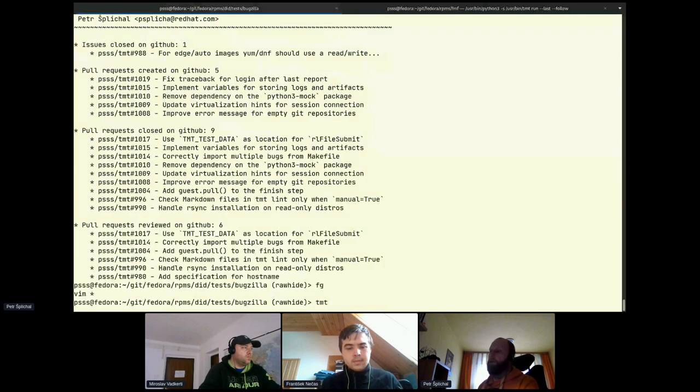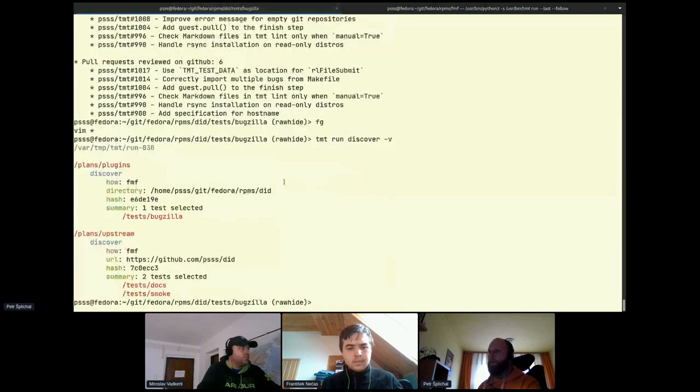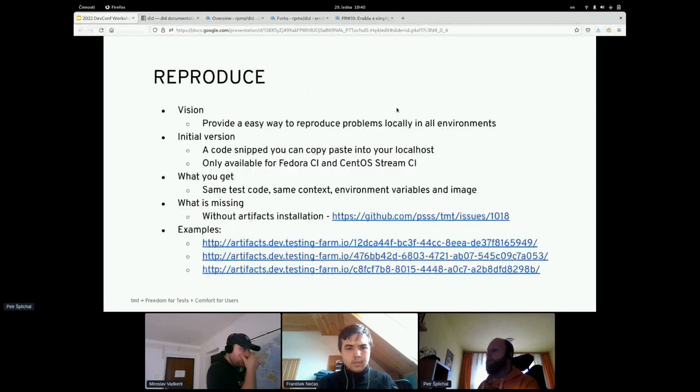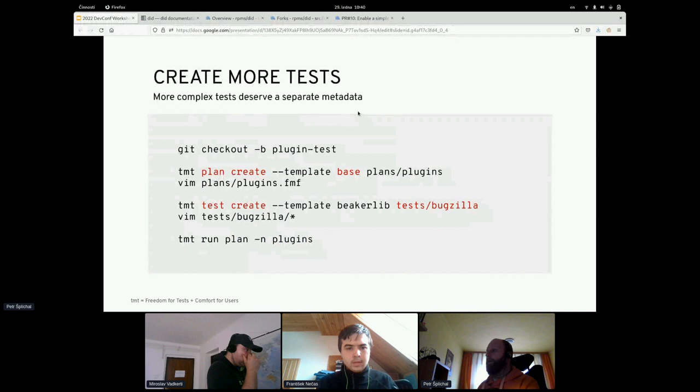TMT run discover -v. See that the plan plugin, the new plan, would do the discovery. Here would be the test Bugzilla. It would execute the stuff. So I'm just checking the time. We have about 20 minutes until the end. So I guess I will not deep dive more here, because we have some other stuff still to go through.